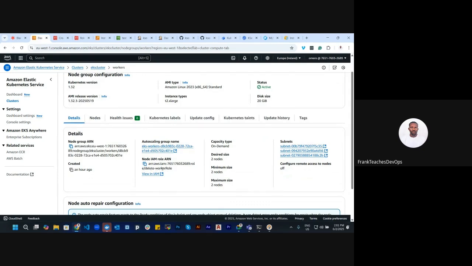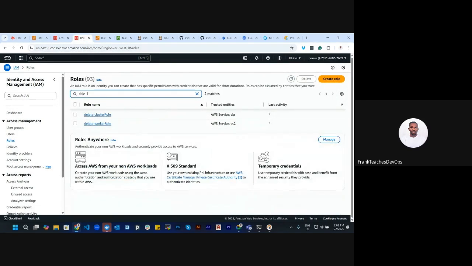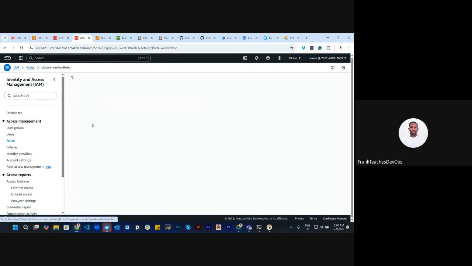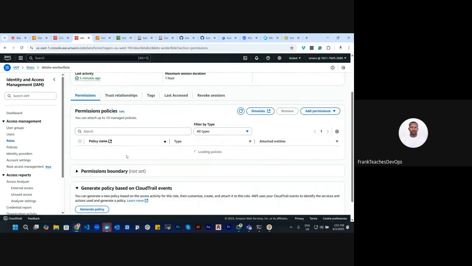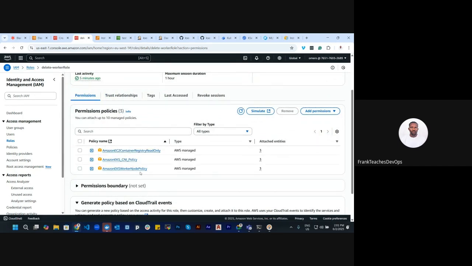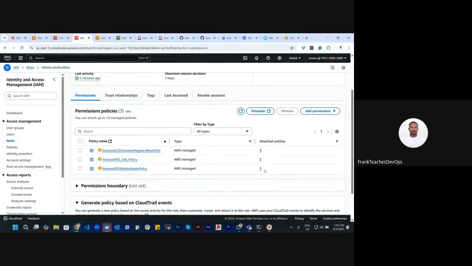The IAM role I attached is the worker role. This role does not have access to AWS S3. Let's look at that role and its permissions. It doesn't have AWS S3 access. So that's why this endpoint is not getting ready. I need to grant that role full access.